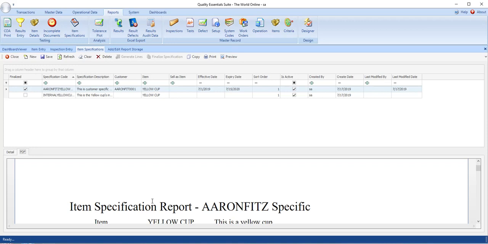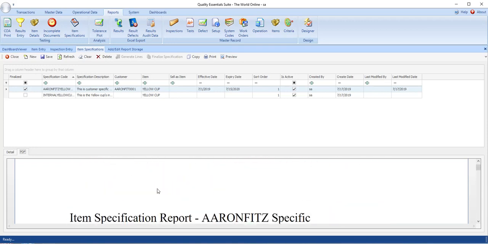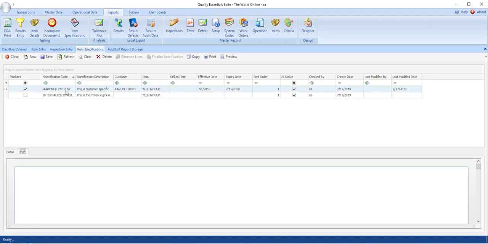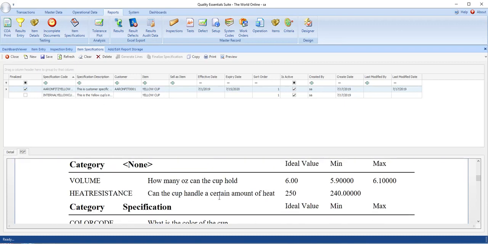Here is a PDF of this particular specification. This PDF, because this specification is finalized, will never change. So if a customer ever asks you to send them the document that you created back in 2017, you can show them their specification from that particular date and time. So that's where the effective date and expiry dates come in.